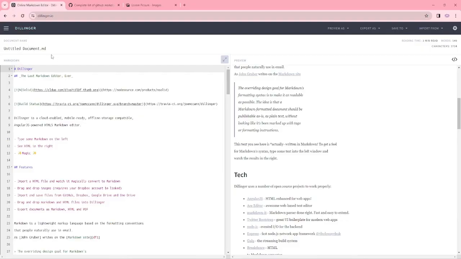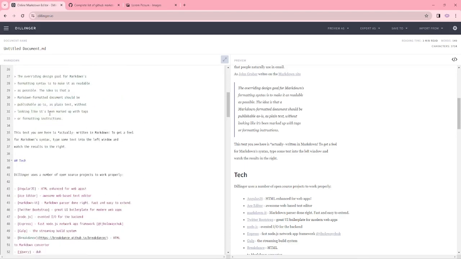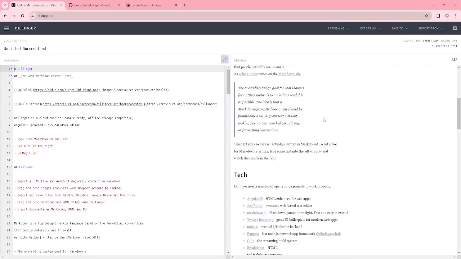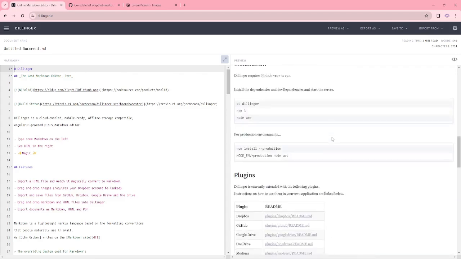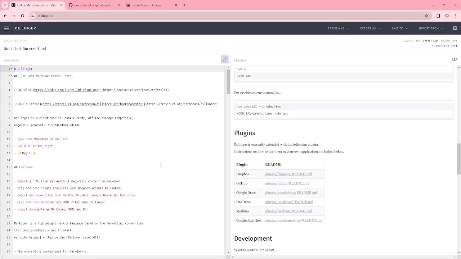Here is the Dillinger site. Here you can see the Markdown on the left side. On the right side you can see the preview of this Markdown. This editor is simple and easy to use to prepare your documents.